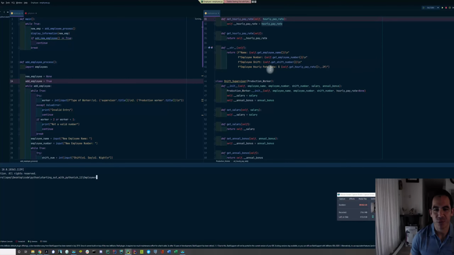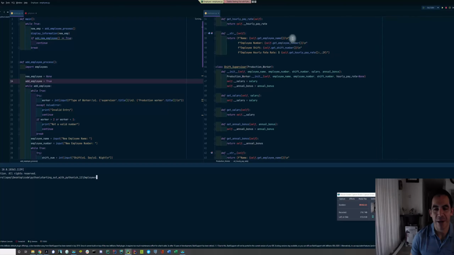Next is going to be the shift supervisor. So we're going to go ahead and inherit the production worker. For the shift supervisor, the new two items are going to be the salary and annual bonus. We're going to inherit everything else, but we're going to put the hourly pay rate as none as its default value, because the shift supervisor gets paid salary and not hourly.